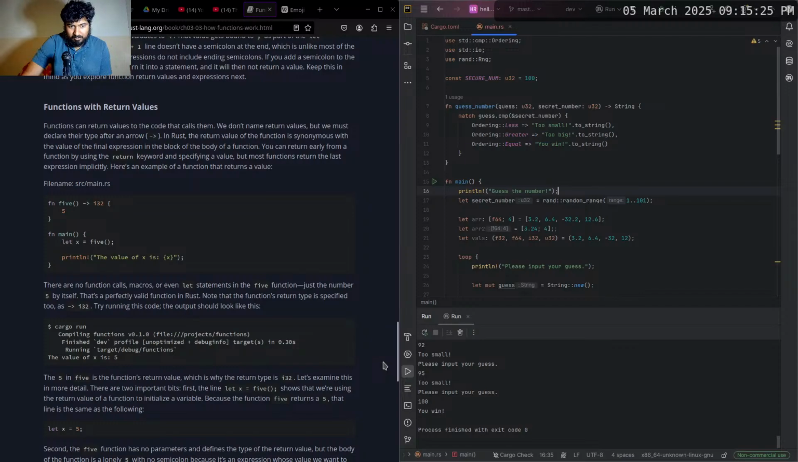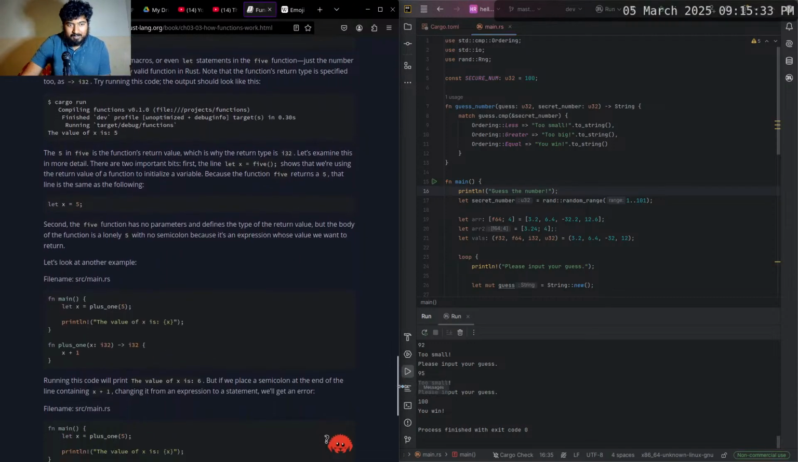Because the function five returns a 5, that line is the same as let x = 5. Second, the five function has no parameters and defines the type of the return value. The body of the function is only a 5 with no semicolon because it's an expression whose value we want to return.